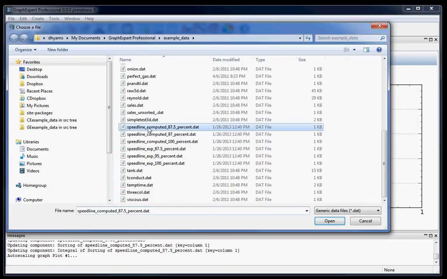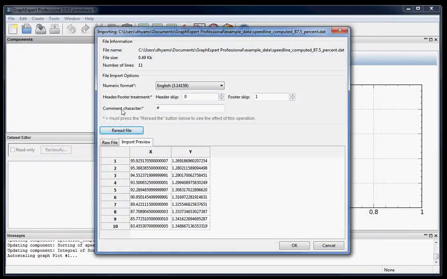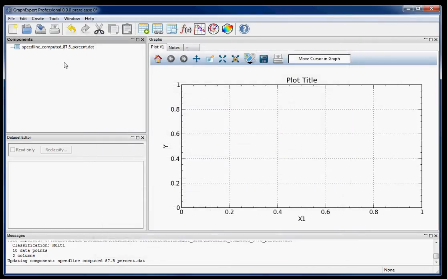So we'll go ahead and read in one file, and as you can see, there are some options here where you can affect the import of your particular data file. Usually the guesses that the software makes are good enough and they work very well to import your data. So here it is imported, and it shows in this components pane.